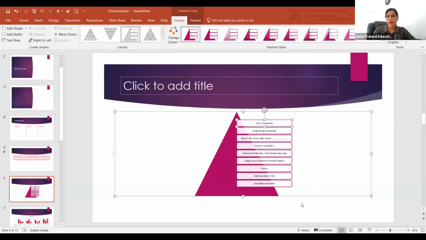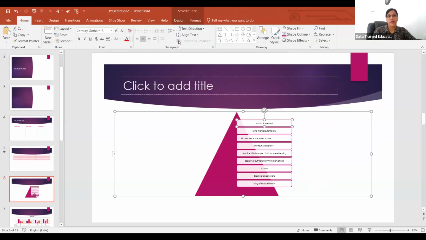Now, if you want to select any SmartArt, you can select from there. What you need to do, you need to go to Home. Here you have one option, convert to SmartArt in the Home tab only. In your ribbon, you need to select the bullet points which you have written. Click on convert to SmartArt and then it will be automatically converted.